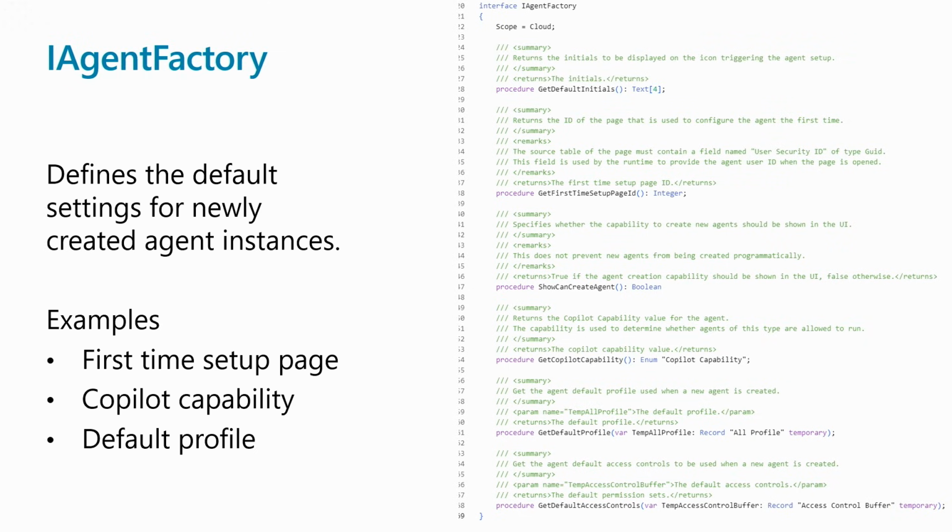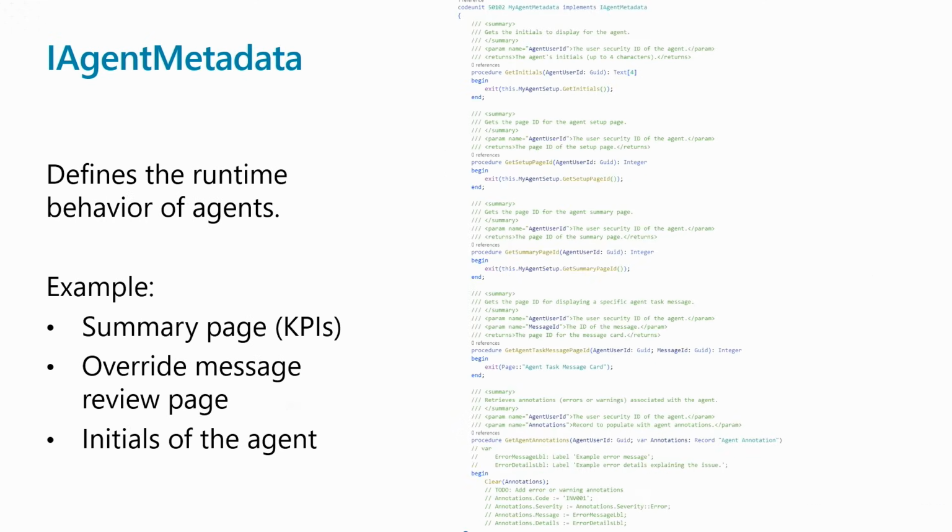Jumping on to the interfaces themselves, they are what basically defines the default settings and the behavior of your agent. The first one is the agent factory interface, which defines the default settings. These include things like the first time setup page. This is what will come up when your users first try to create an agent. Then this is also the place where the Copilot capability is bound to your agent, and a few other settings like what is the default profile that your agents will be using and what are the default permissions.